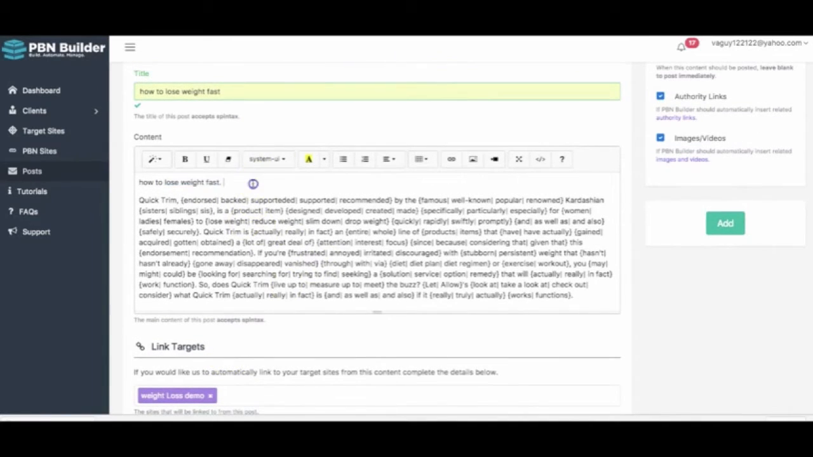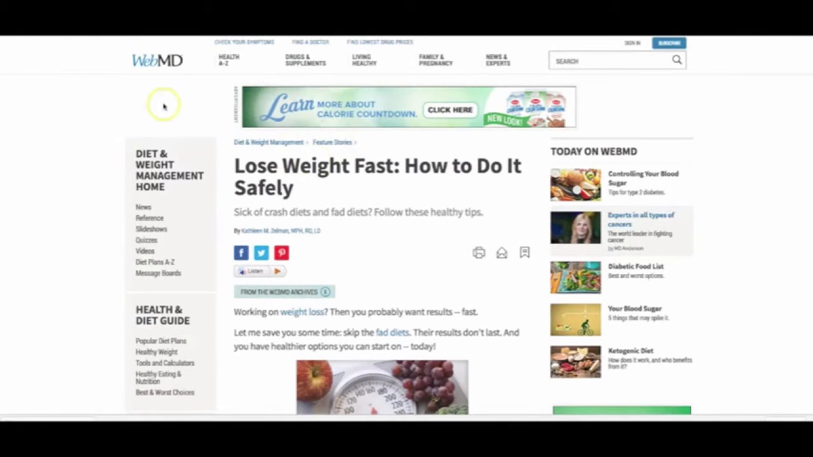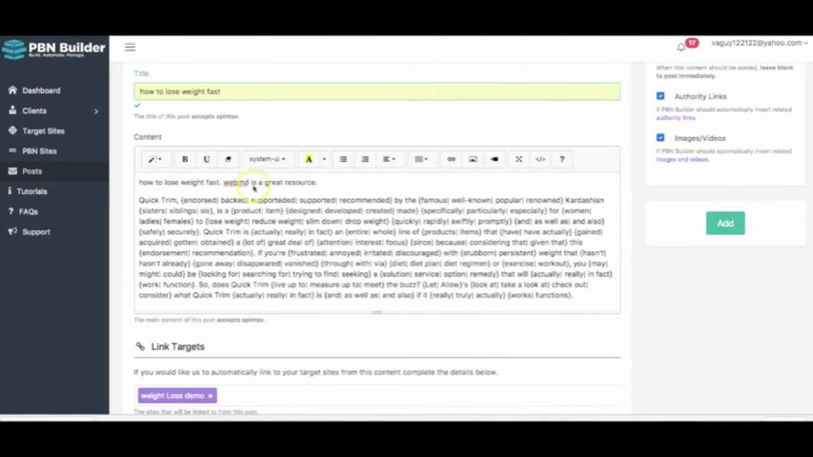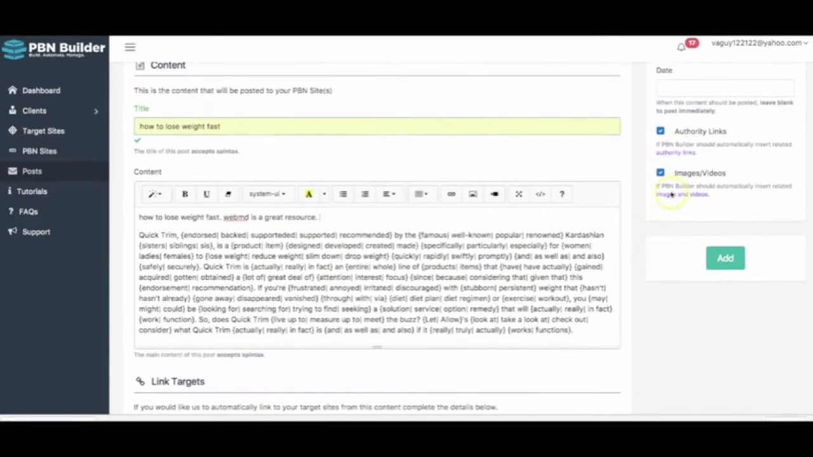Now what I got to do as well is add WebMD in here. Resource. Okay, and now it's also going to link to the authority link that I added as well, so that everything looks natural. Remember, you don't want to be just linking to your PBN sites. You also want to have at least one authority link in there so that everything looks natural. All right, and now you also want to make sure that you have this selected so that PBN Builder knows to turn this text into the authority link that we added.